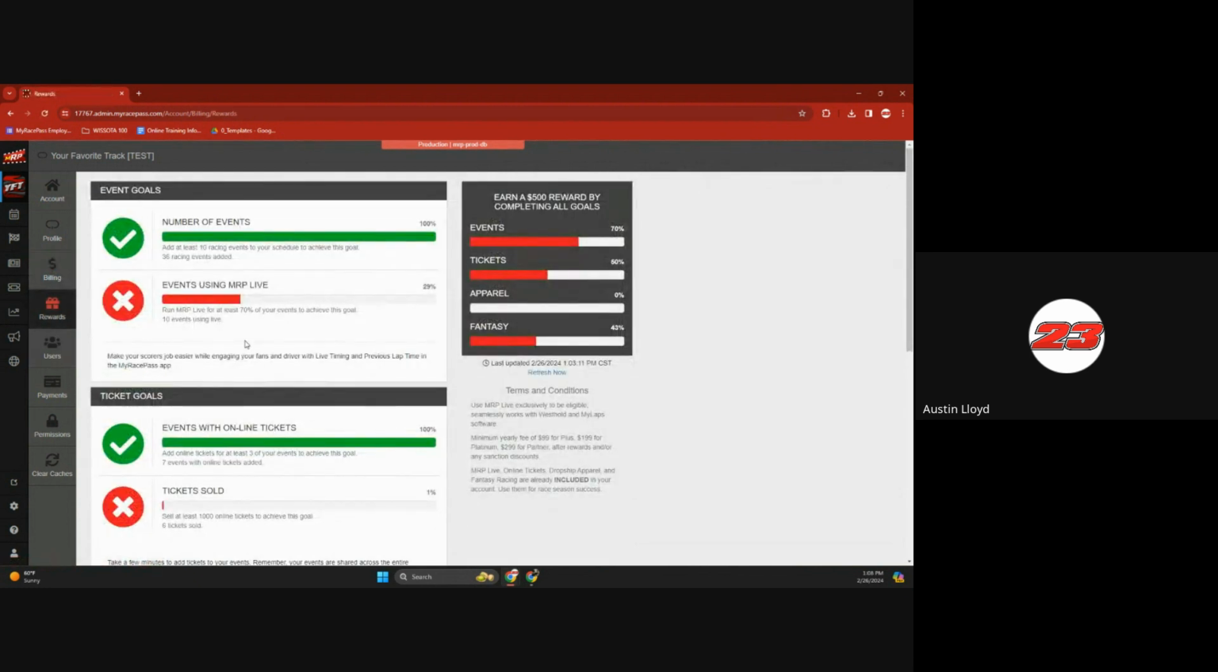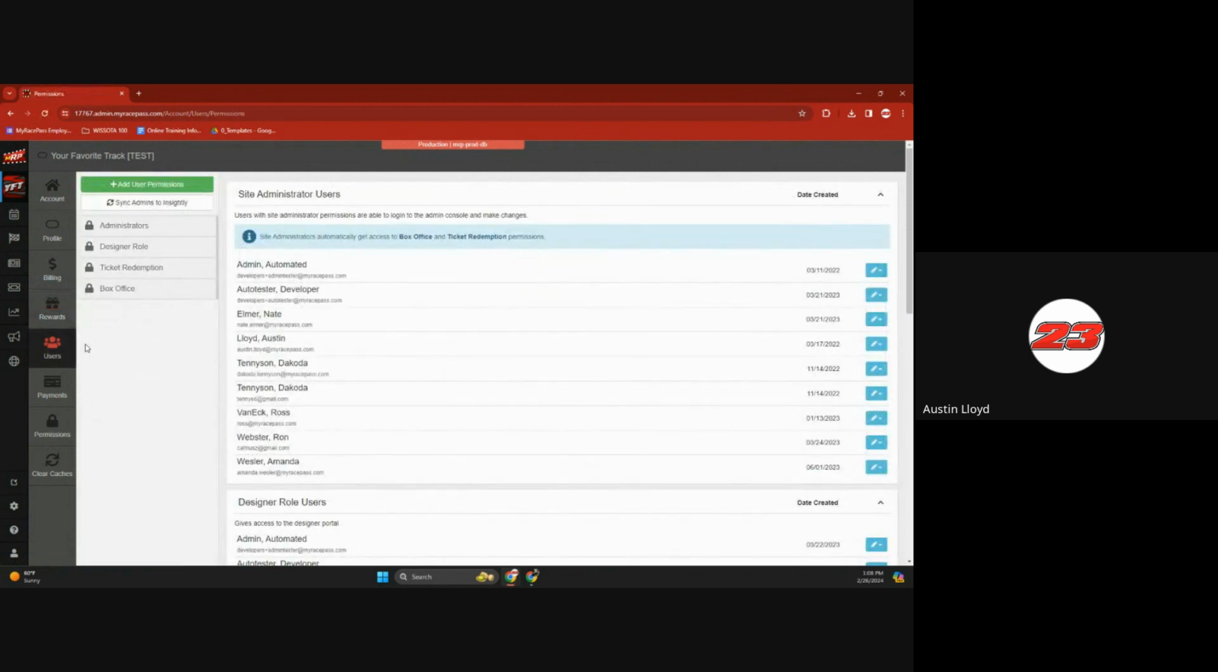Rewards information, like I said, this page is going to change. These rewards buckets are going to change, so I'm not going to really spend any time here. I'll jump to users next.